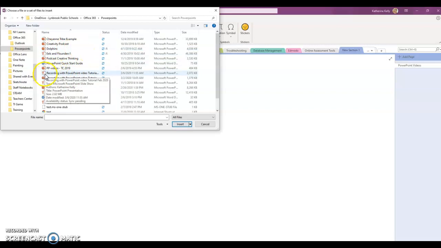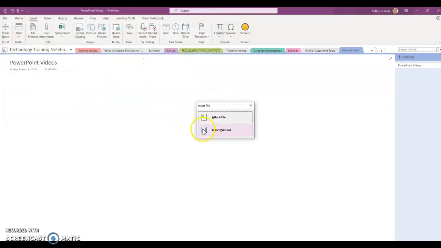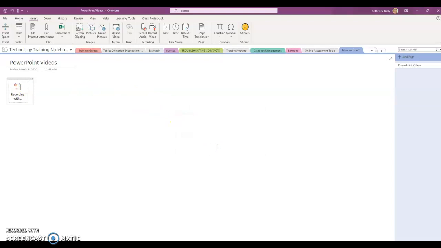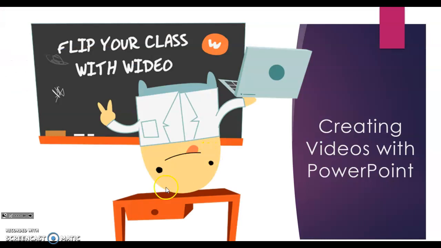You'll notice that the PowerPoint show icon is a little bit different. It kind of looks like a movie screen now, and I'll go to insert that. After it inserts the PowerPoint show, you can go ahead and click on that to launch it. And you'll notice as soon as you open it, it starts playing the video. When you're finished watching your PowerPoint show, you can hit the escape key to get out of it.